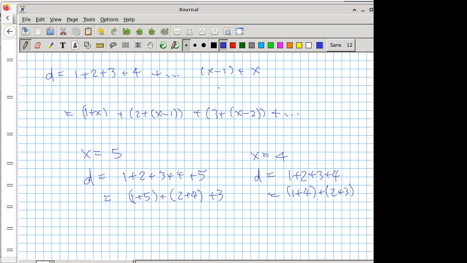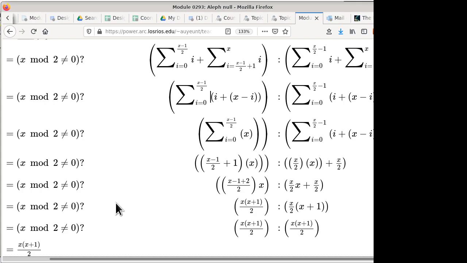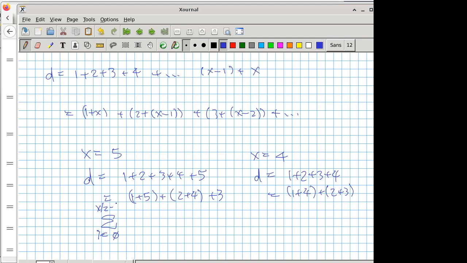So what we end up with is two sigmas. One sigma says I goes from 0 to x minus 1 divided by 2. Okay. And the value that we are summing is I. The second sigma also has I going from 0 to x minus 1, the whole thing divided by 2. But what we are summing is x minus I. Is that okay? This is the step that is missing in between those two lines.